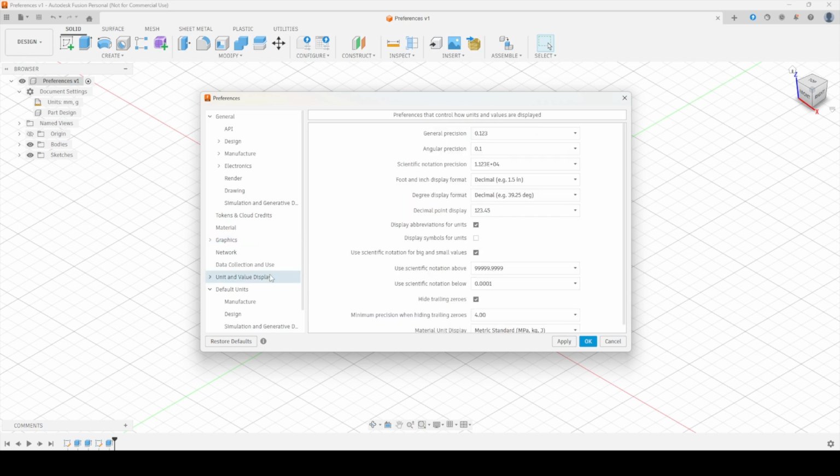In Unit and Value Display, you can control the number of decimal places, angle precision, degree format, and how decimal numbers are displayed. 3 decimal places are usually more than enough for most projects. You can also switch between a decimal point and a comma if needed.